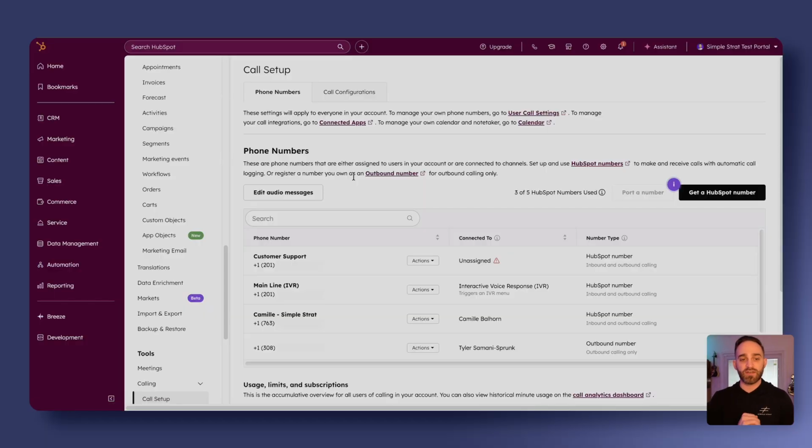Interactive Voice Response is where you actually build the workflow. I'm going to show you how to do that a little bit later on in the video. The first thing we need to do is set up our HubSpot numbers in order to even set up this IVR. When I click Call Setup, you'll see that I have a couple set up already.